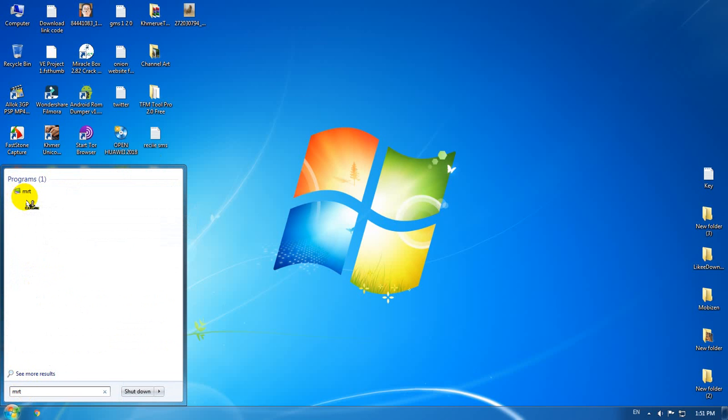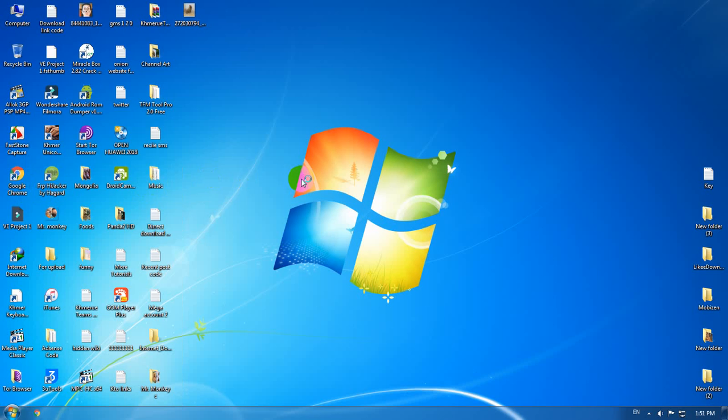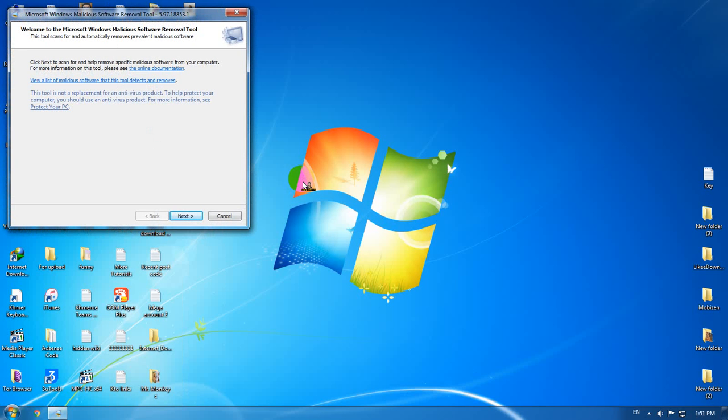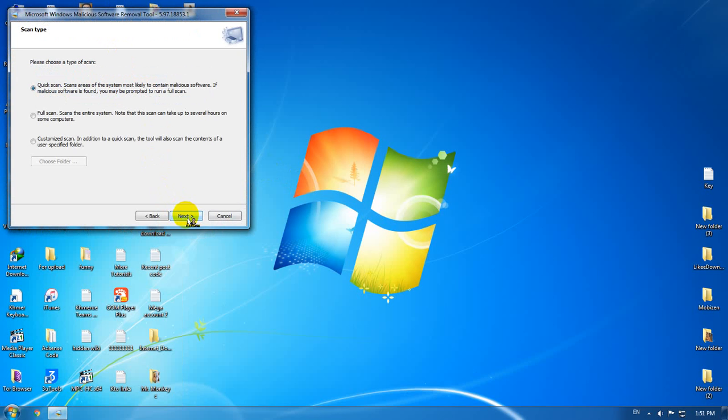All Windows PCs have this software inside. No one has to install it, so it is a default app inside the PC. So go ahead and click MRT like this, and next you're gonna click on Next here, and quick scan or full scan depends on you.